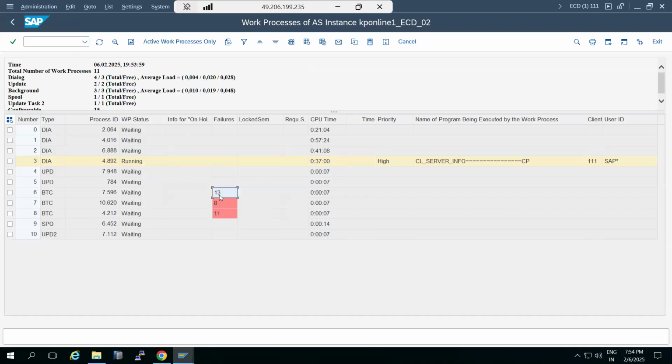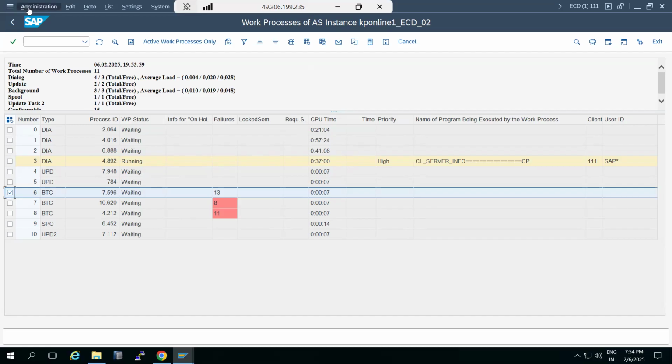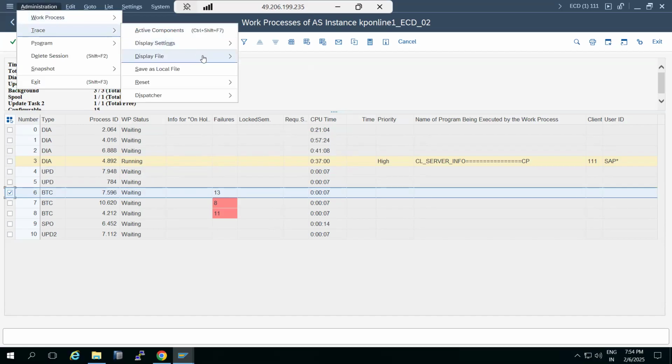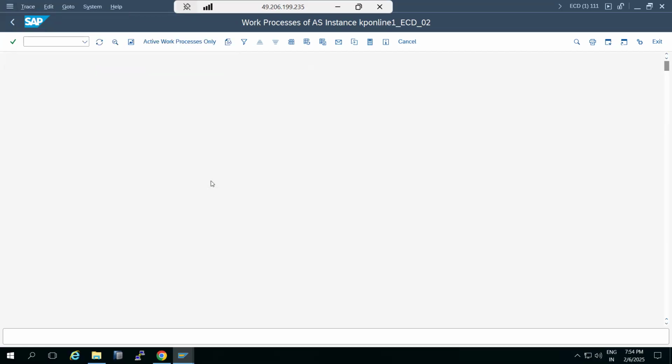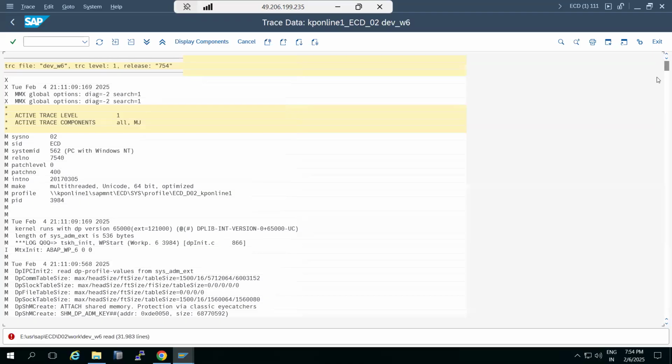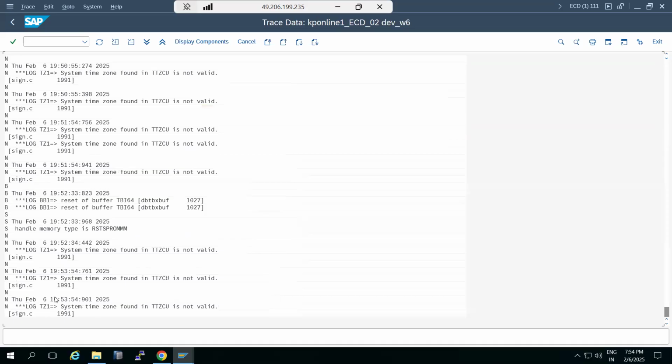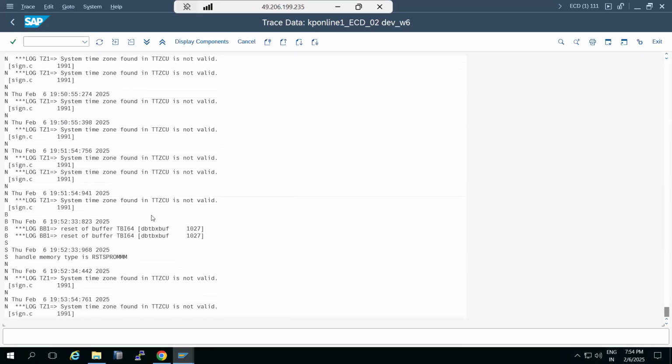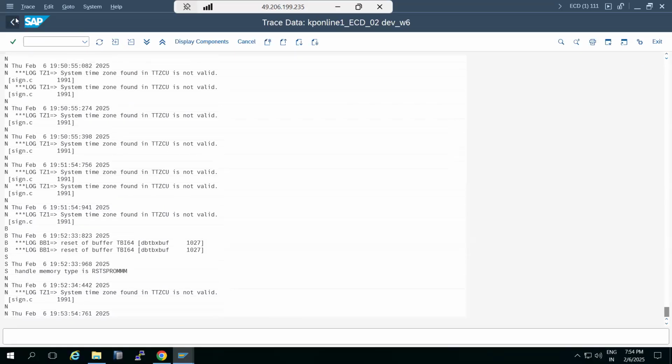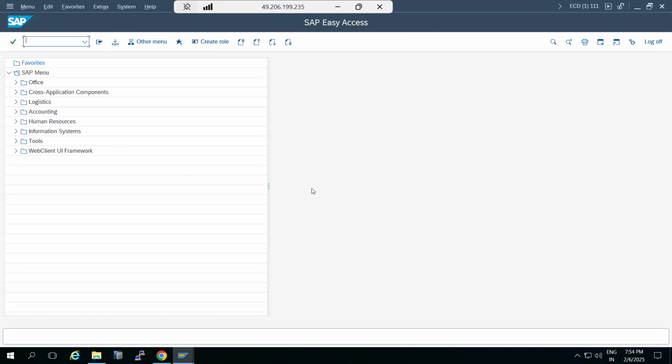See here, there are some errors, failures in the work process. Not sure what's happening here. Trace, display trace, check what's happening here. Time zone issue, not valid. There is a time zone issue. Okay, system time zone. Okay, that's fine. So like that we need to check these things here. Okay, so this is client administration.